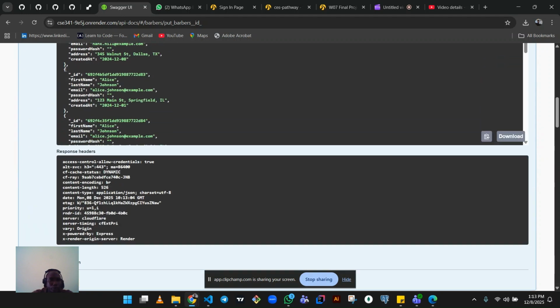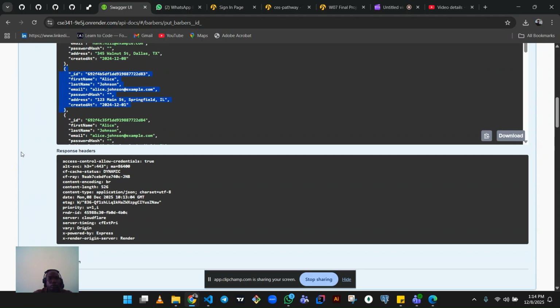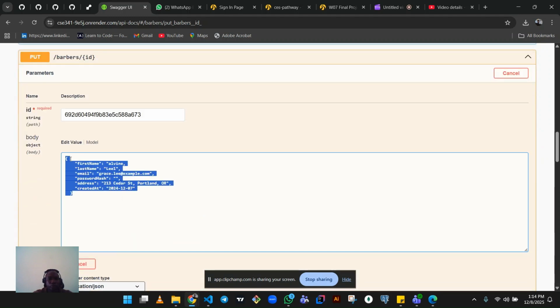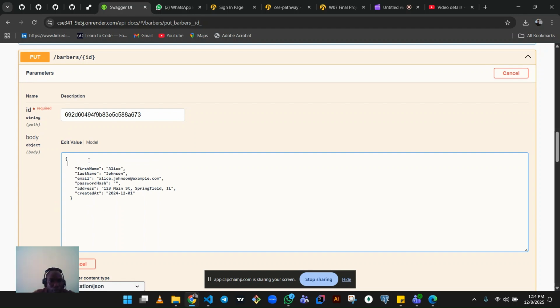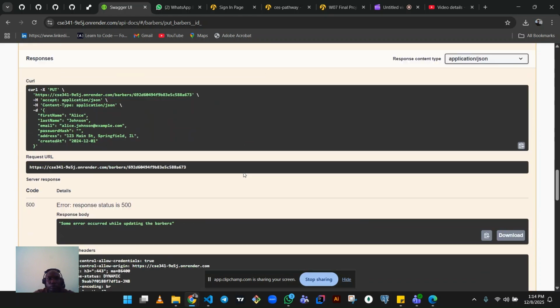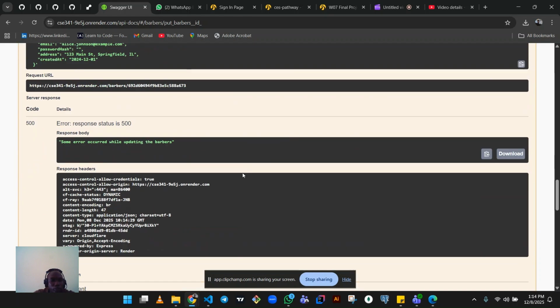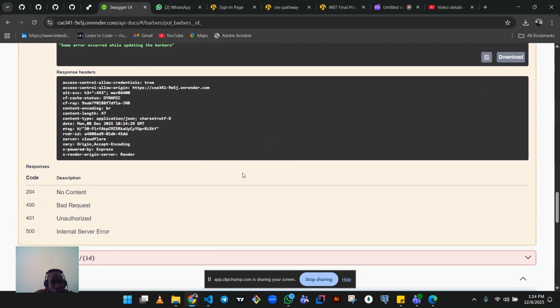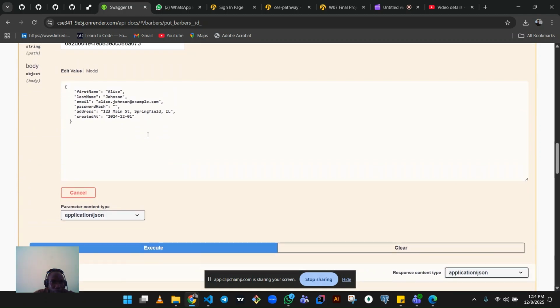Let me copy something else like this to do. I'll copy it halfway, so I can exclude this ID. Alright, let's execute and see. Some errors while getting errors. Access, but access is allowed. I think there could be something else within this file.